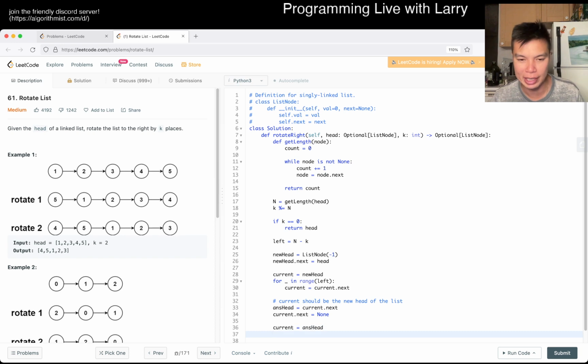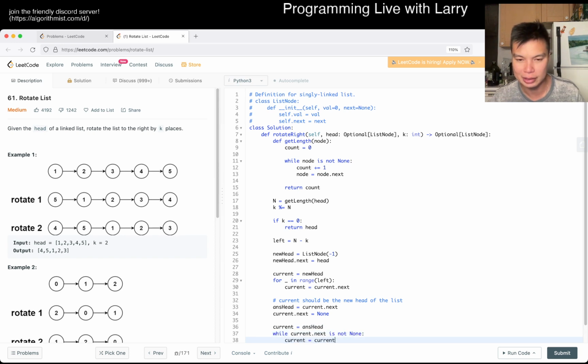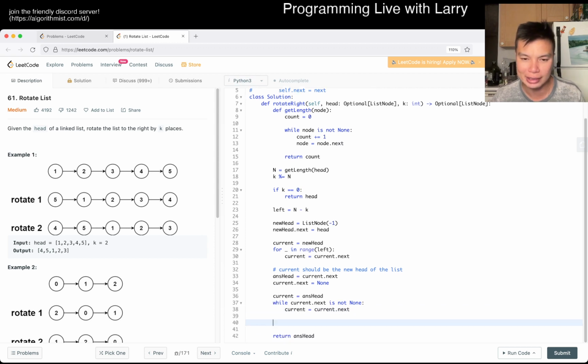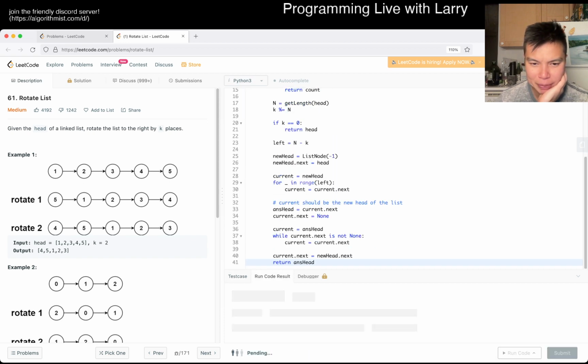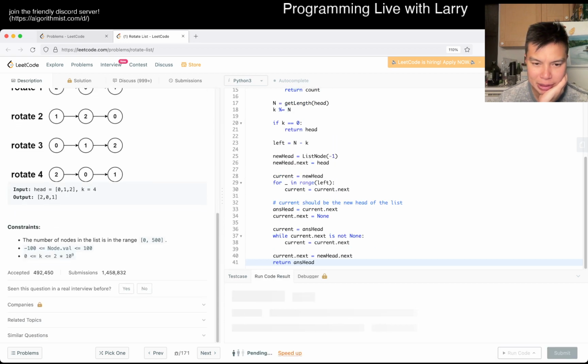And then now we go to the end. So while current dot next is not none, current is equal to current dot next. And then at the end of this, current dot next is none. So then current dot next is equal to new head dot next. And I think I'm maybe 80% sure here. Let's give it a spin. Let's see if that gives me okay.